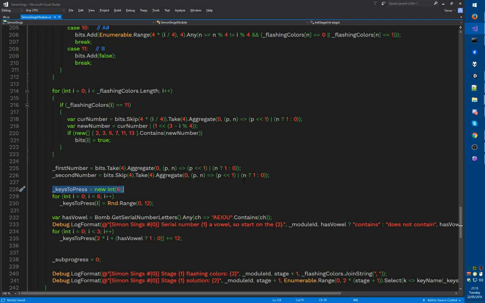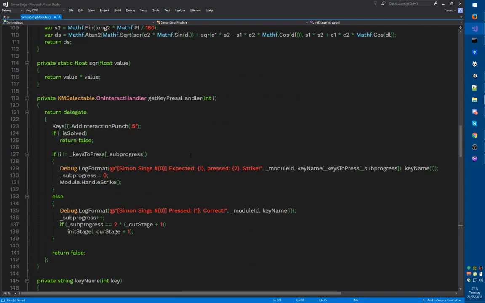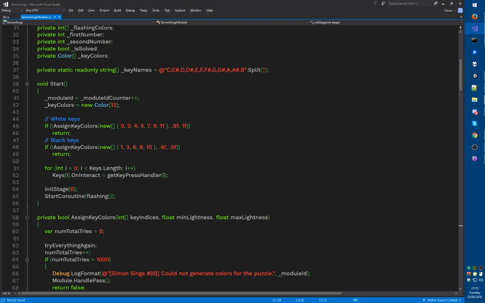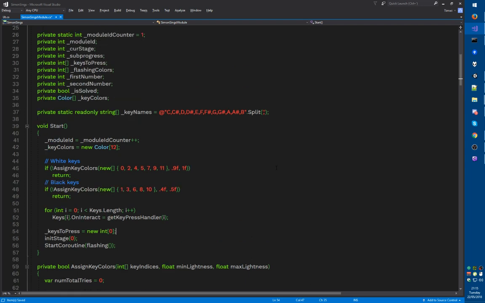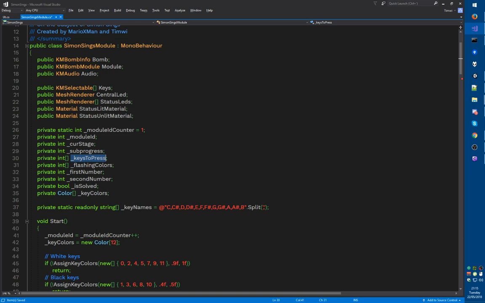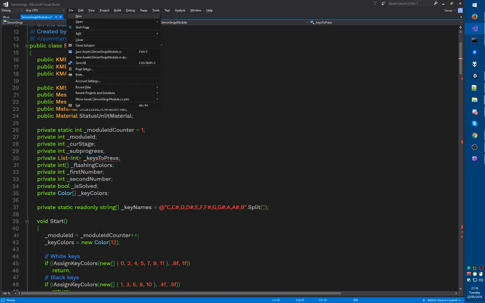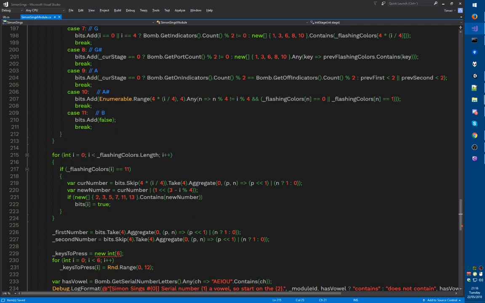Now, keys to press. Let's see. We have only two keys to press in this stage, but we have further keys to press from the previous stages. So I'm going to say at the start, we're going to initialize this with an empty array, and then we're just going to concatenate the new keys to press onto this. In fact, why don't I change this to a list so that I can easily add things. Okay, so now we're back here.